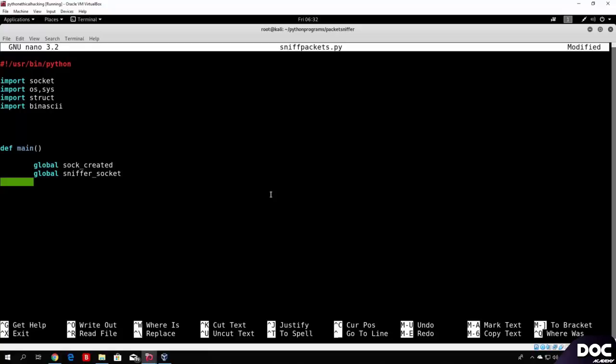And what we want to do is, first of all, make our sniffer socket to be a socket object, and we can do that with if sock_created equals, for example, false. Now you might be asking, why are we setting it to be equal to false?